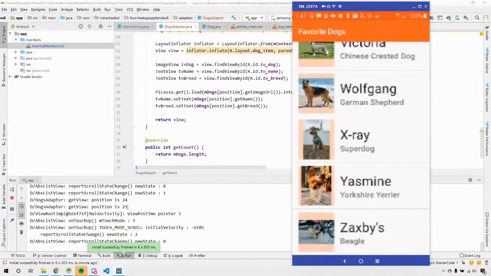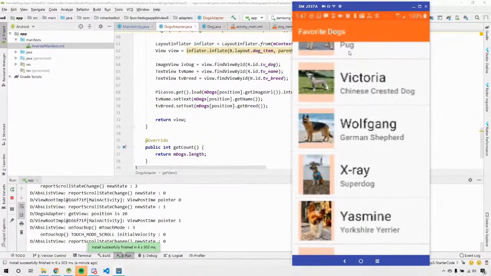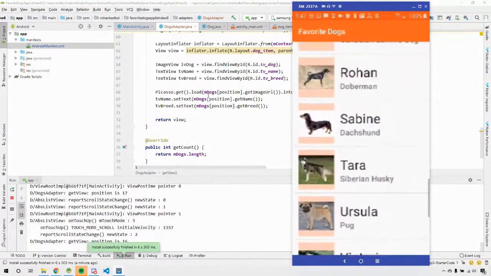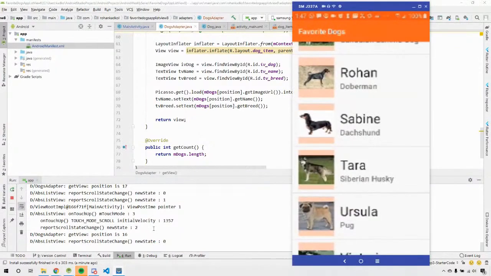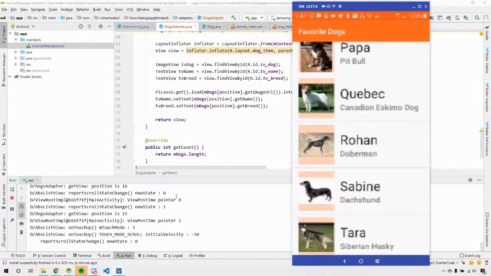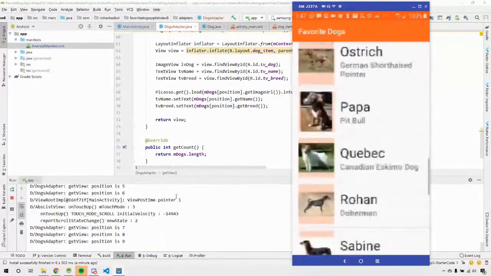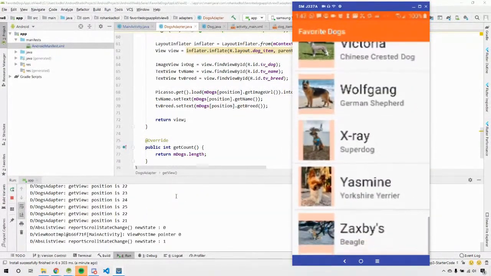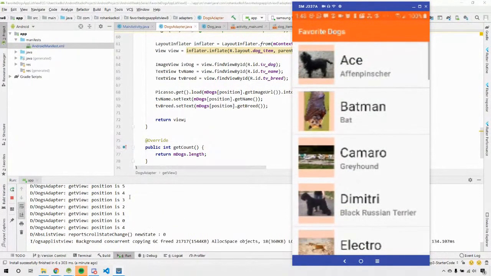Notice 25. 25 is the 26th dog, right? In zero index. Now if I scroll up, it has forgotten the dogs at the top, so now it needs to recreate that view. So if I scroll up now, 14, 13, 12, 11, 10, and then 20, 21, or even 25, it called 21 late. So if I scroll too fast, then it messes up the order, but it still works.